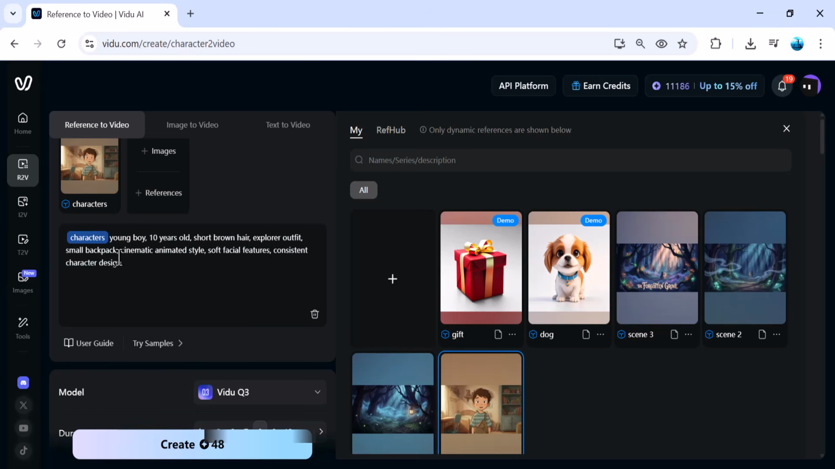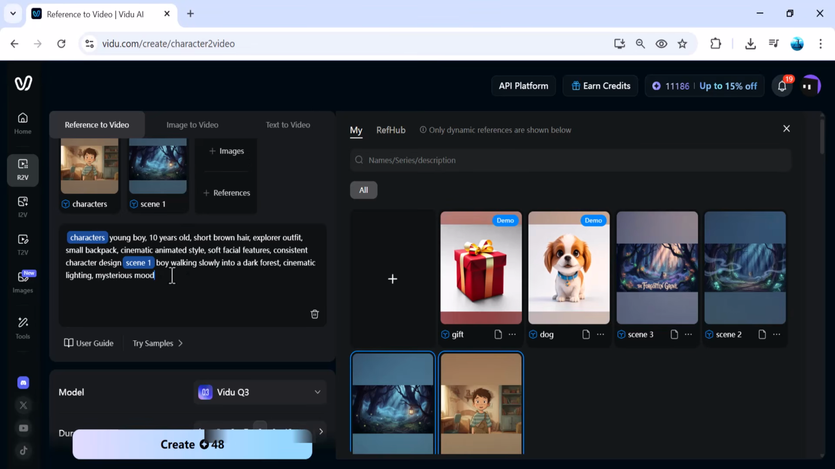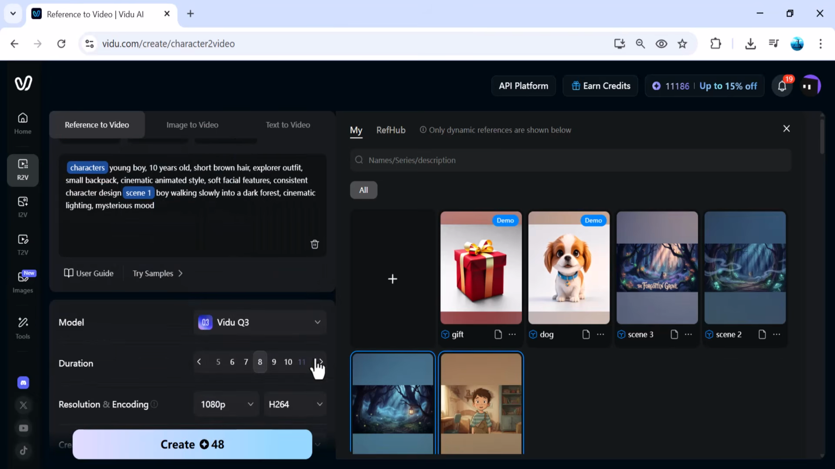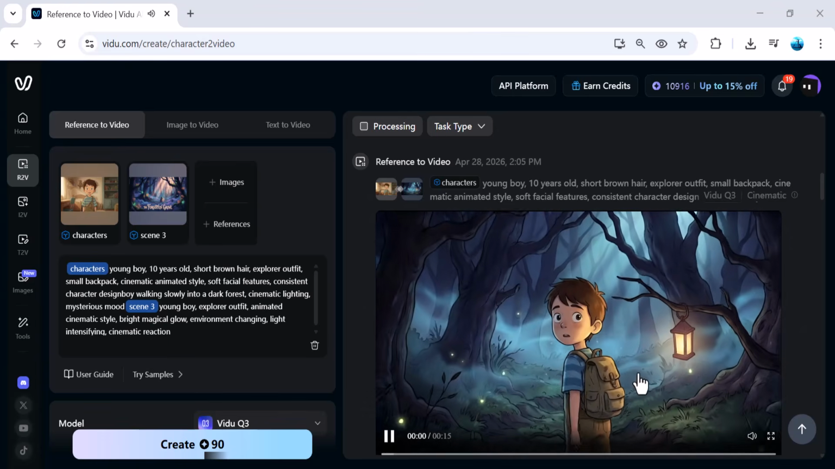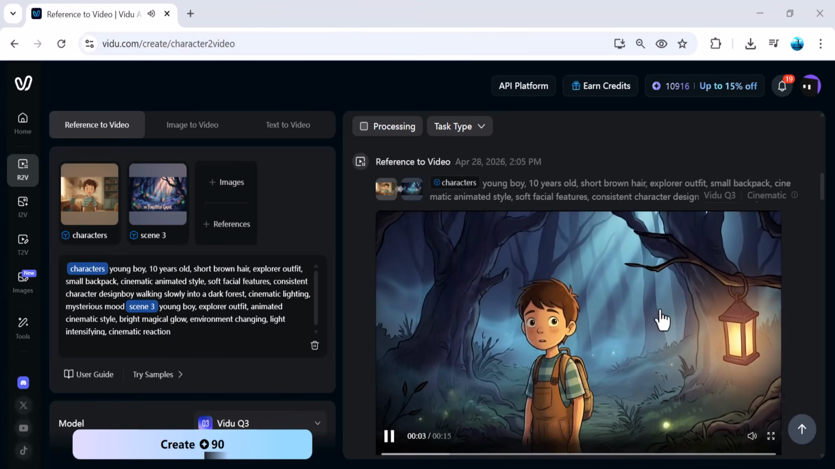First, I define the character clearly, then I describe the scene. This detailed prompt helps the AI understand exactly what to generate. Not just how it looks, but how it moves. Once everything is ready, I simply click Generate. And within seconds, the scene turns into a fully animated clip.